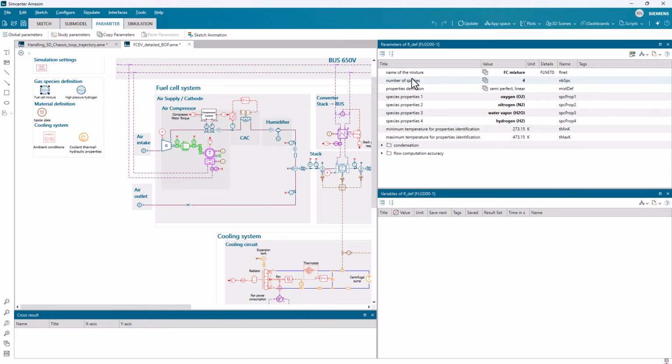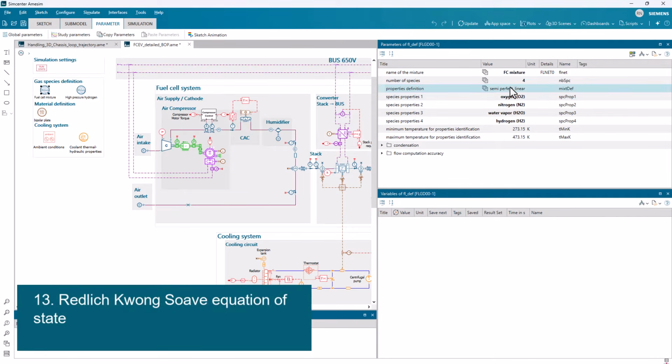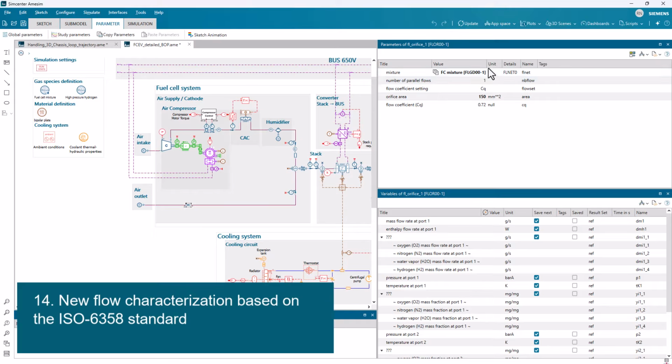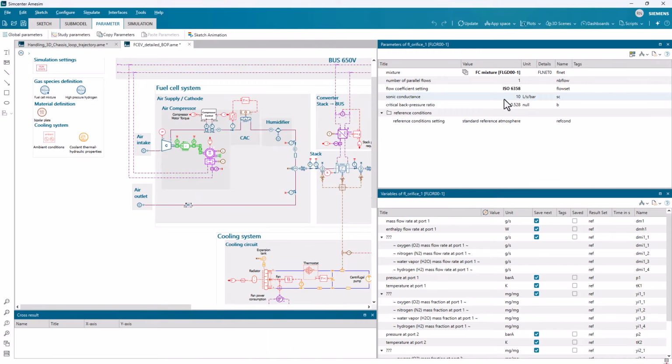It now features the new Redlich-Kwong equation of state, which gives the user more choice when selecting the most appropriate equation of state. New flow characterization method based on the ISO standard. That means you can provide a direct set of parameters from the ISO datasheet directly. You don't need to convert them to Cv's or Kv's anymore.